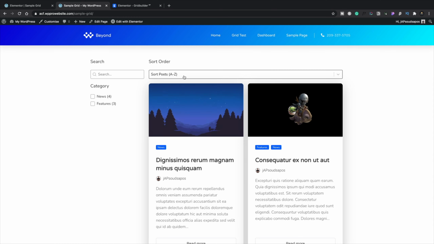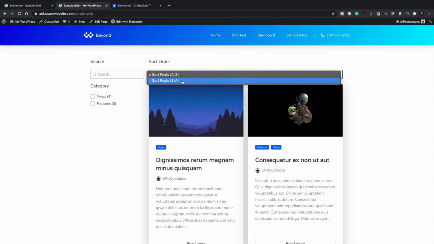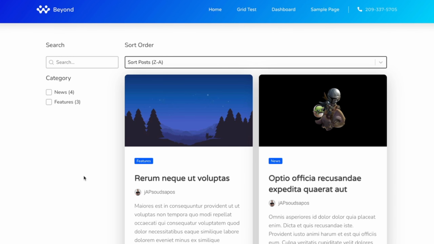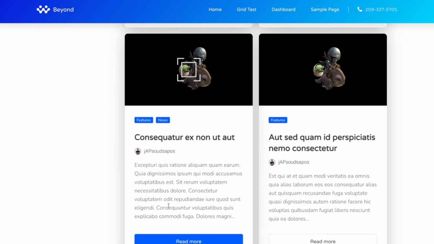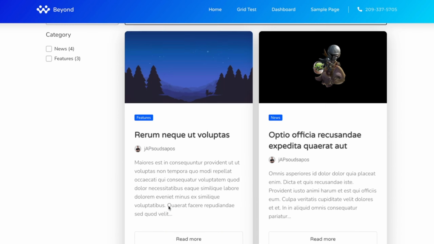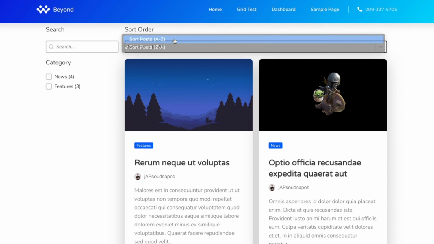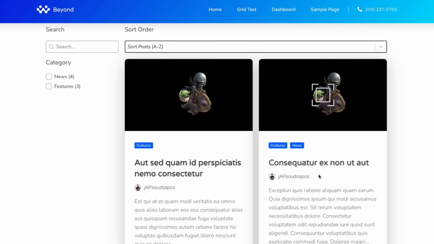Let's start off by taking a look at sorting. Let's just say we want to sort these from Z to A, and you can see, there we go. Everything is now sorted the way we'd expect. We can flip that around the other way if we want to and do it from A to Z, and you can see there's our things all set up.